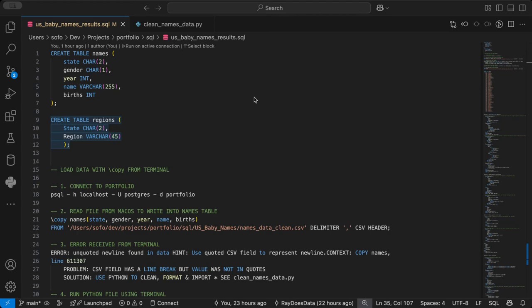What we're looking at right here are the queries that I've done on VS Code. I'm going to start with creating some tables. Got the names table and the regions table. Going to load them up with these columns right here. I have state, gender, name, births, and then the regions table has state and region.